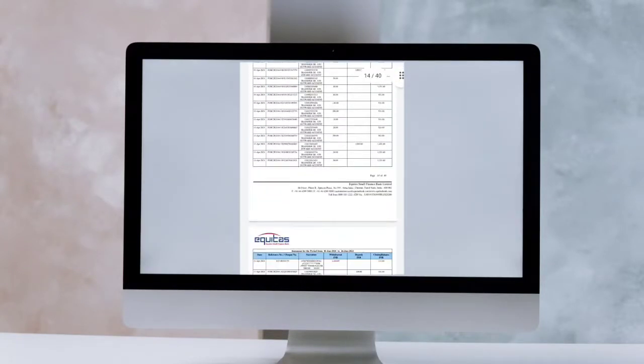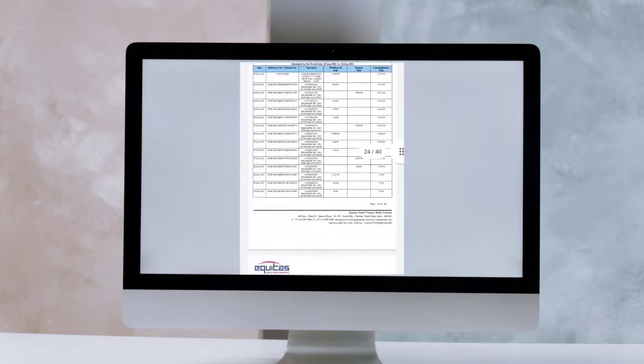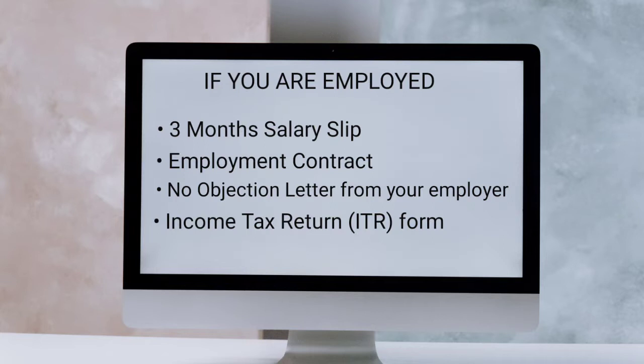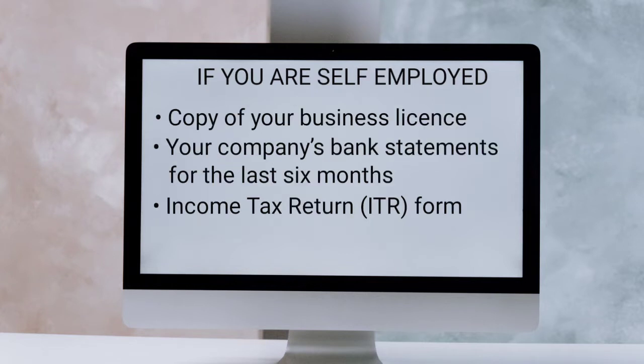You must provide an original copy of your bank statement which must be stamped and signed by an authorized bank official. Ninth, if you are employed you have to provide 3 months salary slip, employment contract, no objection letter and tax return (ITR) form. If you are self-employed you have to provide a copy of your business license, your company's bank statements for the last 6 months, and income tax return (ITR) form.